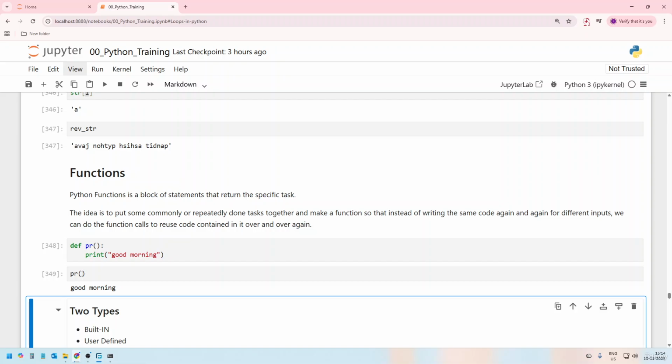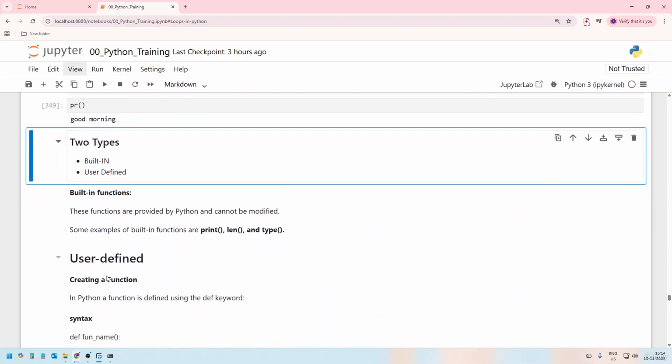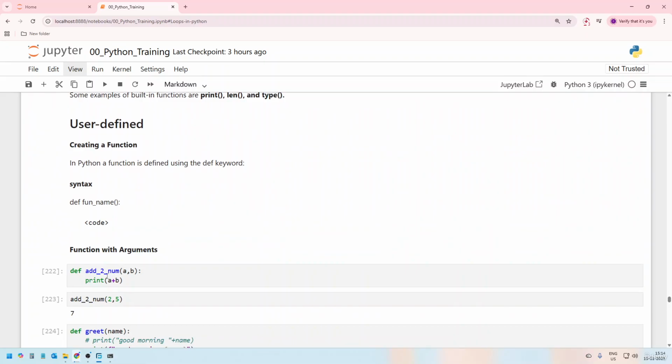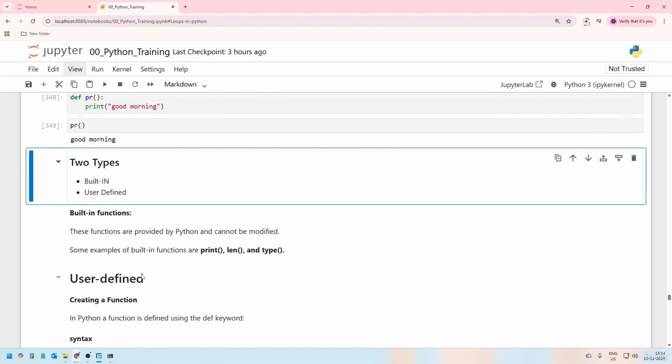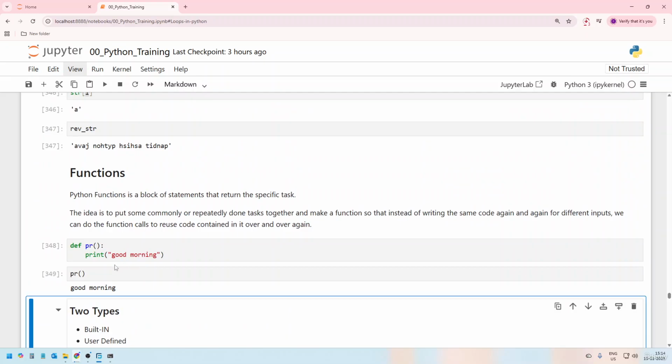You can also create a function for greeting, as you can see, greet name. I will come to that portion also.